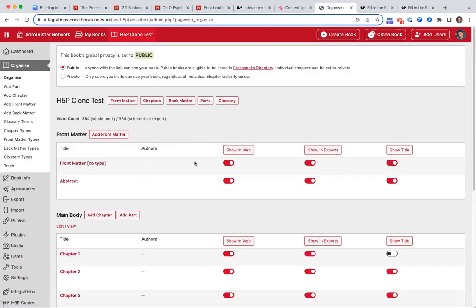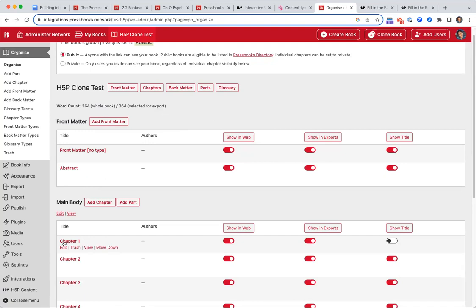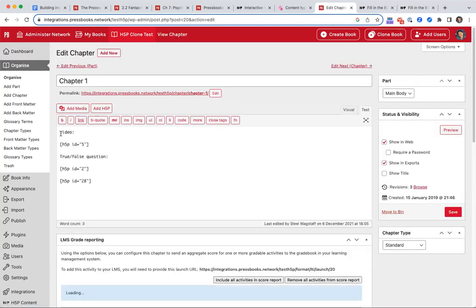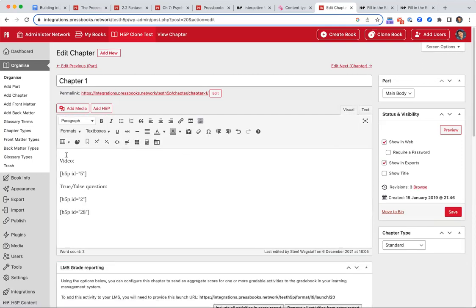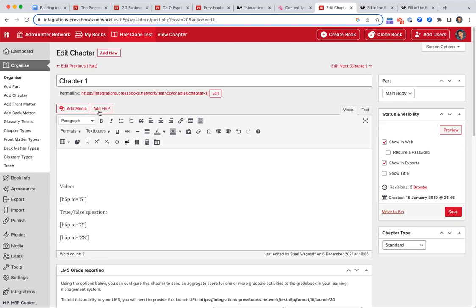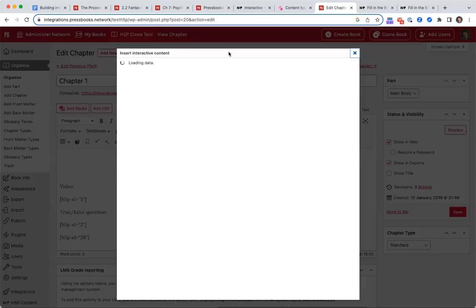So going up to the organize module and going into any chapter. Here I am on any given chapter here. And then I'm going to incorporate up here. What I'm going to do is I'm going to slide to the top just for visibility. And above, you'll see that there's a button that's called Add H5P. Once you enable the H5P plugin, you should now be able to see the Add H5P button.